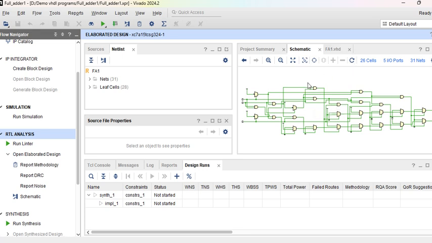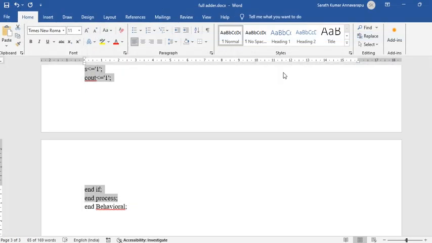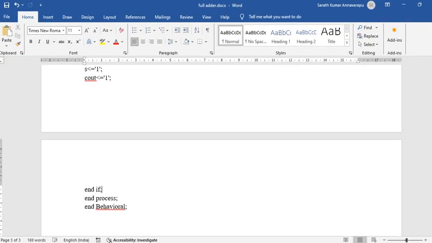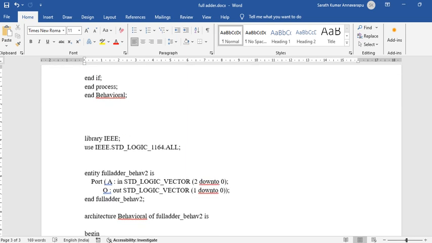So this is the first way of realizing a full adder circuit in the behavioral modeling. And now I want to tell you another way of realizing the full adder in the behavioral model itself. So I am closing this. I will start the new Vivado, and before it opens, I will explain one more program.